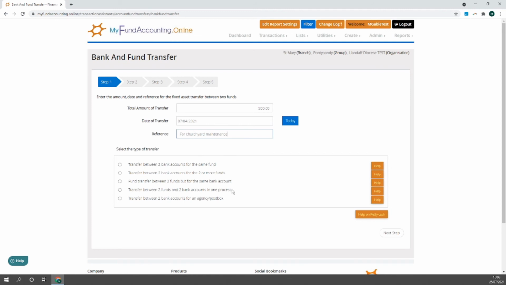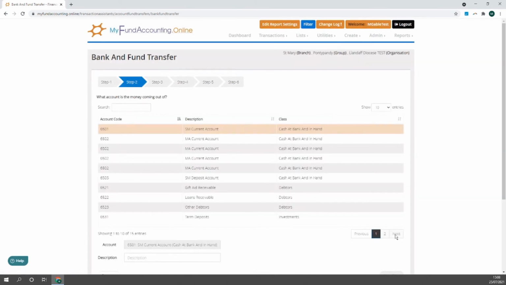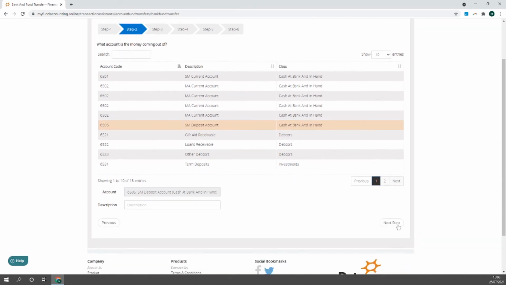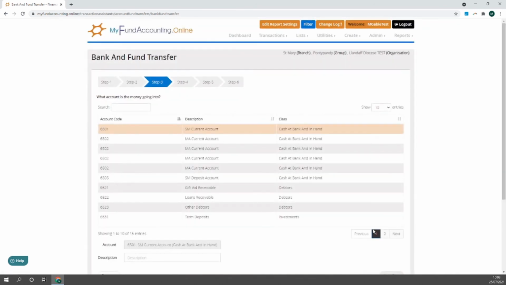Transfer between two funds and two bank accounts in one process. This is the one we want. So select that. Click on the next step, and you'll see that we've actually got an extra step this time. We've got 6 steps. So, what account is the money coming out of? St Mary's deposit account. Check that's in the window there. Hit next step. What account is the money going into? St Mary's current account. That's showing up there.